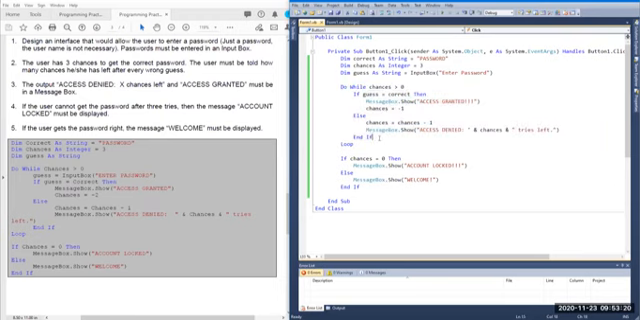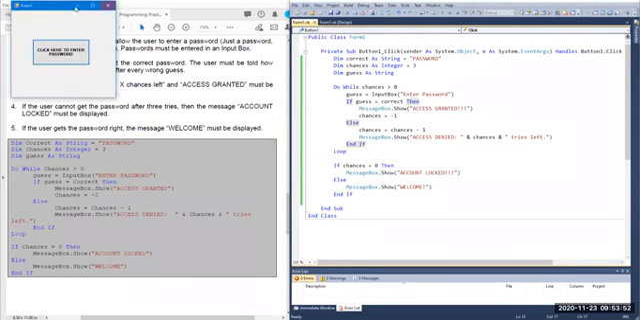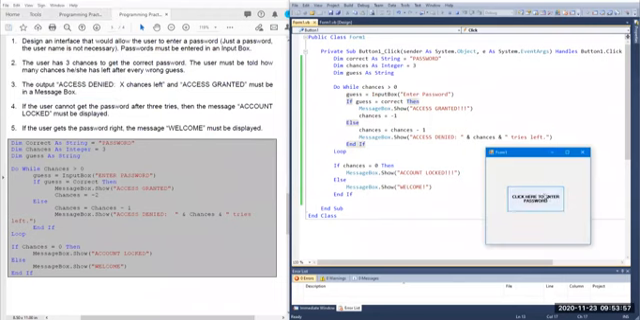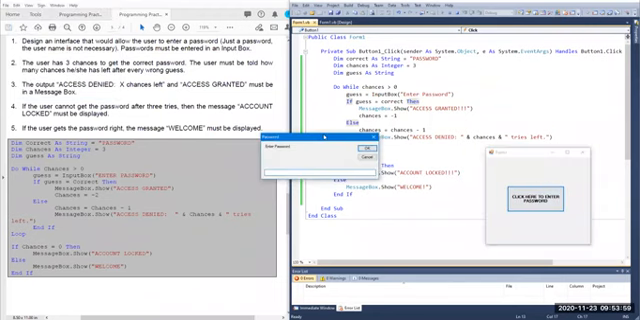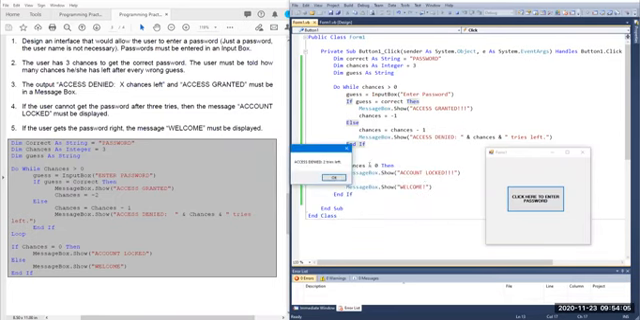Guess equal to input box, enter password. Let's run this again. Okay, it's running here. Let's click here to enter password. So the password again, let's say Excel. You click OK. It says access denied, 2 tries left.